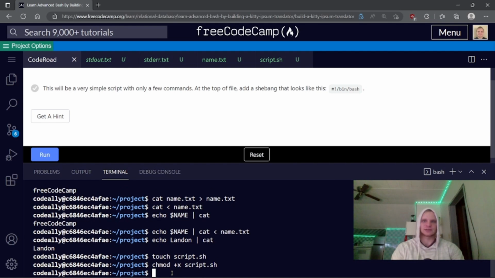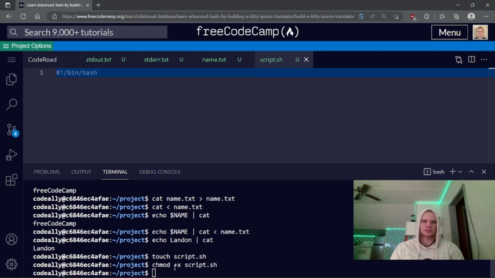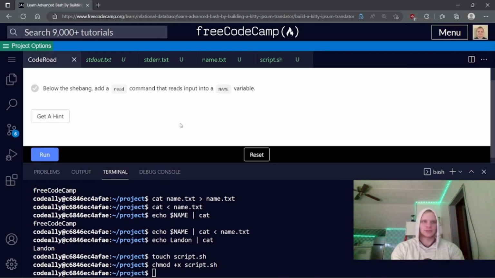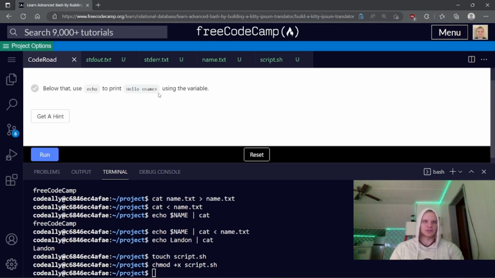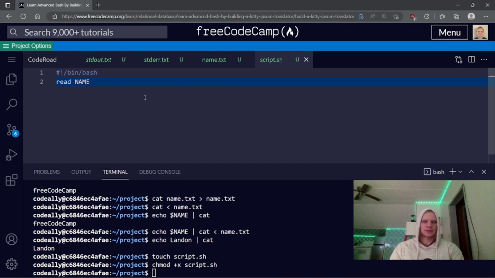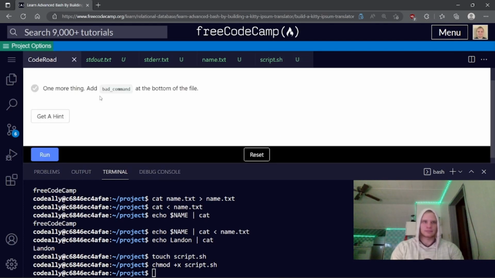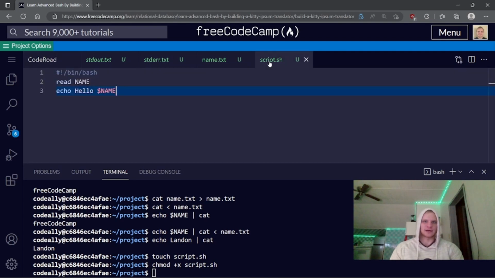This will be a very simple script with only a few commands. At the top of the file, add a shebang. Let's copy this, paste here, go back. Cool. Below the shebang, add a read command that reads input into a name variable. Okay, read into a name variable. Cool. Below that, use echo to print hello name using the variable. Okay, echo hello $name. Yep. One more thing, add bad command at the bottom of the file. Bad command.